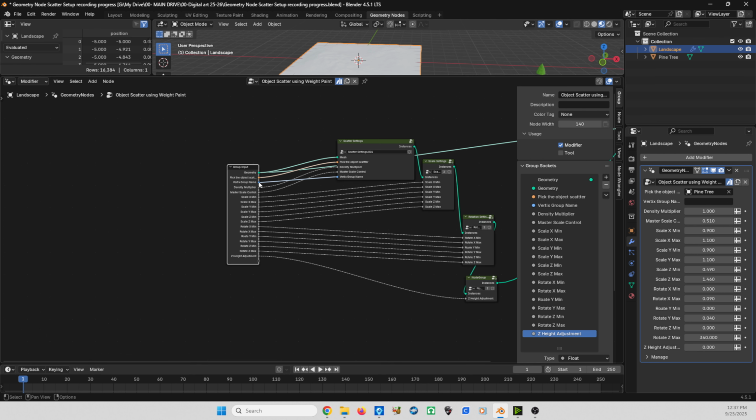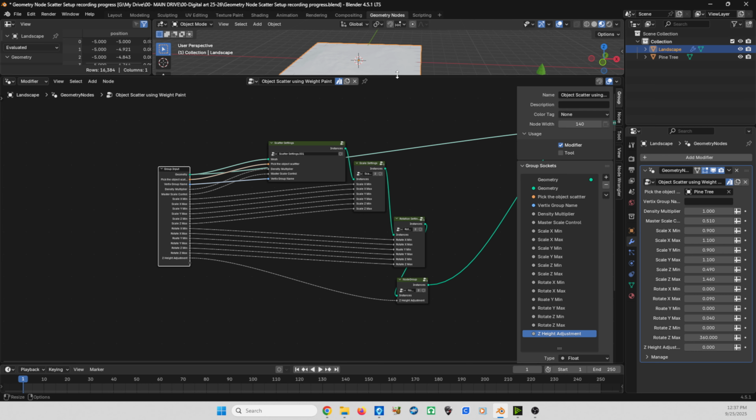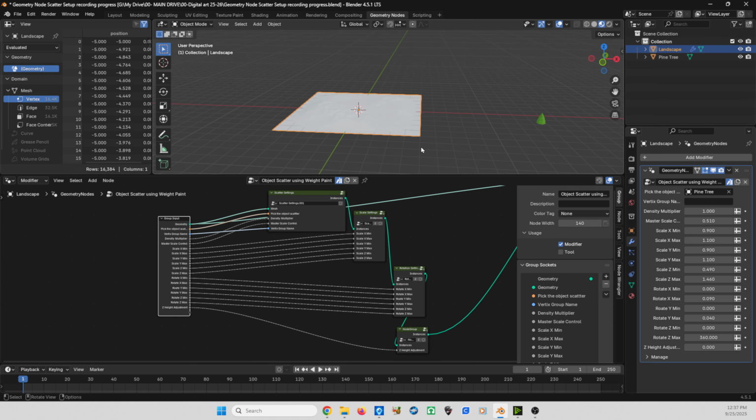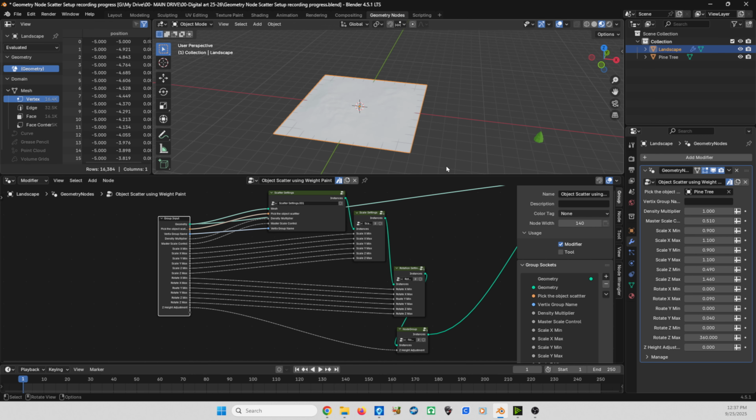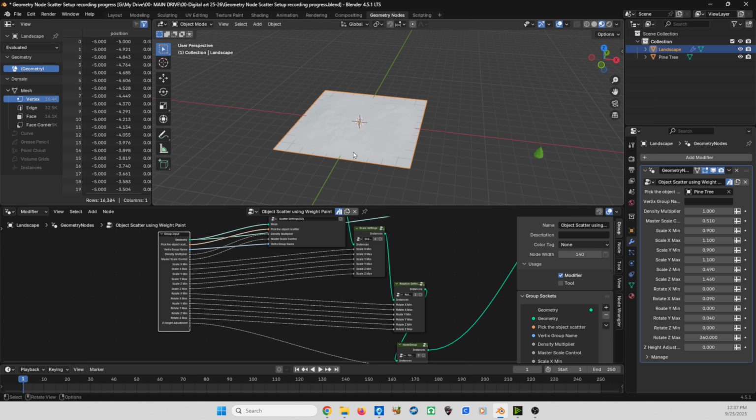So that gives us all the settings that we need to use weight paint to paint trees onto our plane. So let's take a second and walk through this process of using weight paint so you can see how it works. First of all, I'm looking at the plane and I'm going to switch to edit mode.